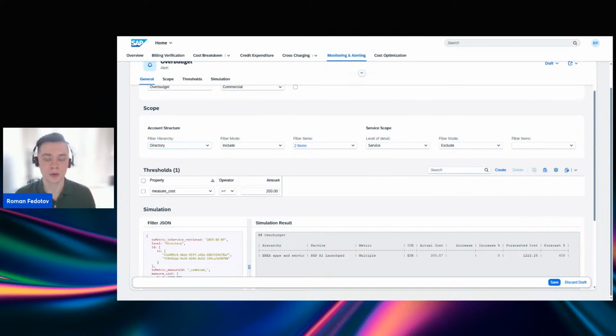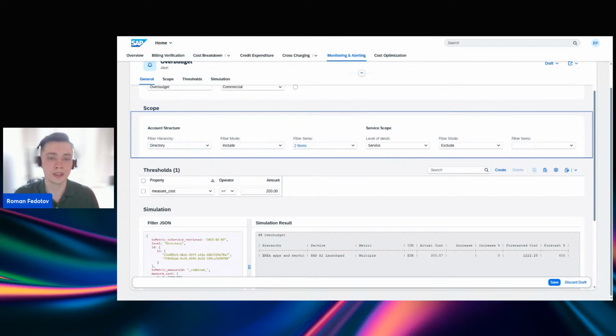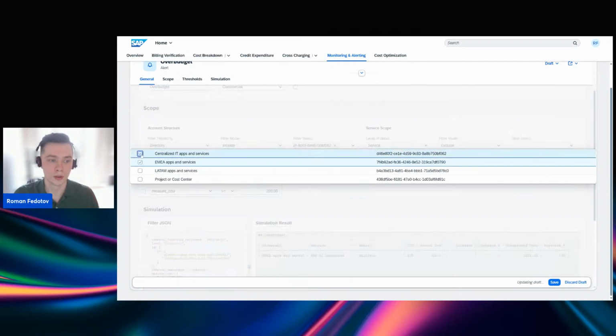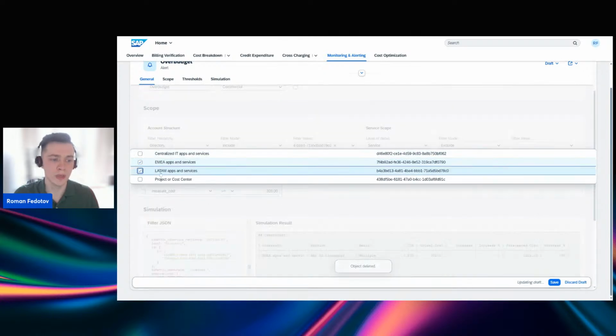So I can narrow down the scope based on the following objects: data center, directory, global account, and subaccount. In my particular example, this alert is enabled for directory. Filter mode allows you to filter in or out particular directories. And in this case, I want to include two directories: centralized IT apps and EMEA, or let's put it another way, EMEA and LATAM.